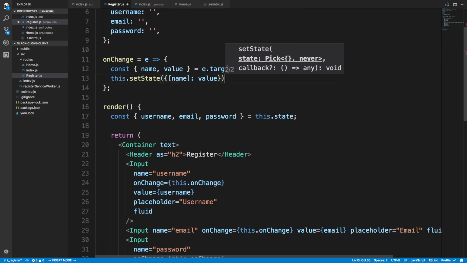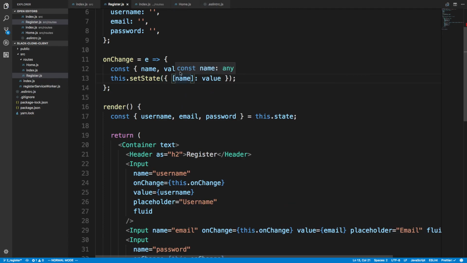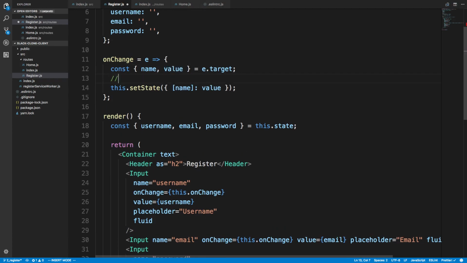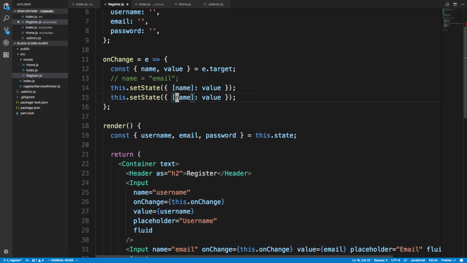Name and then value. Now you'll notice I put curly brackets around the name. The reason for that is, if name is equal to, for example, email, we want to use the prop name email and not name. So really this will get turned into email is equal to the value, or if this is the username, it'll be username.